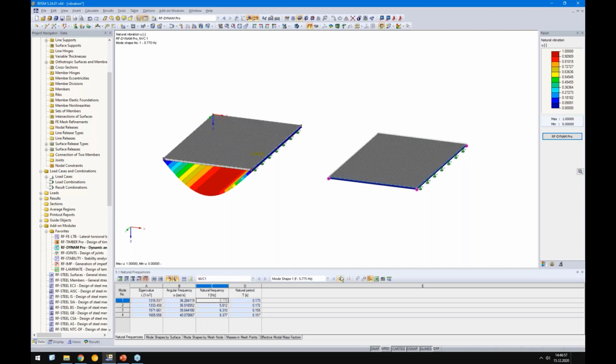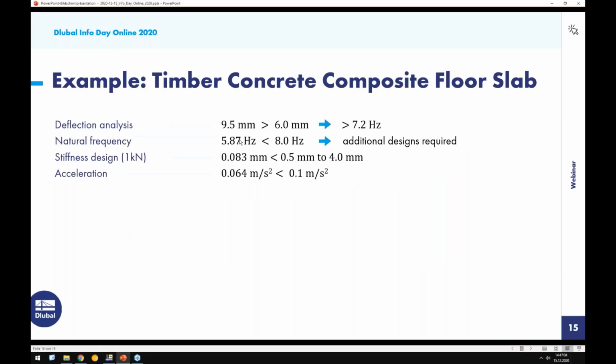I will check this one here. So eigenshape 5.7, let's say 5.8 hertz. And here in this literature, it's 5.87 hertz, which is fine. Then we need to check the stiffness under a man load of 1 kilonewton. It's actually the same as in Eurocode 5.